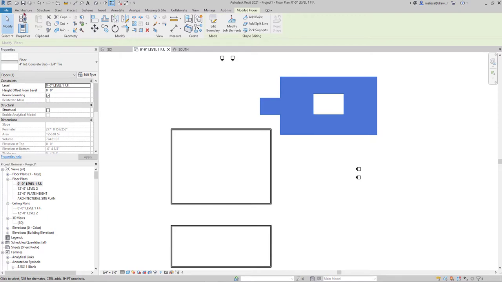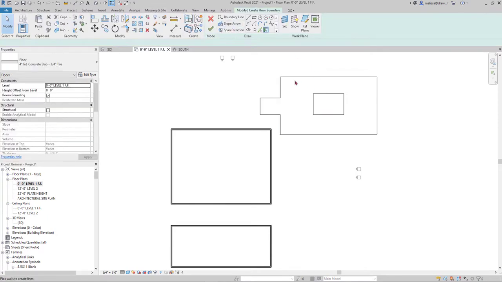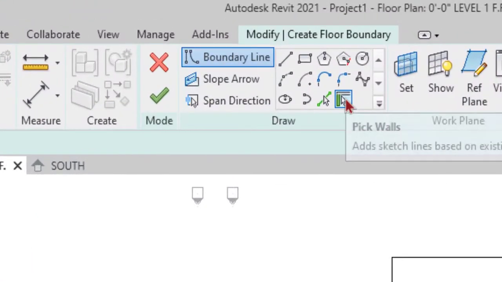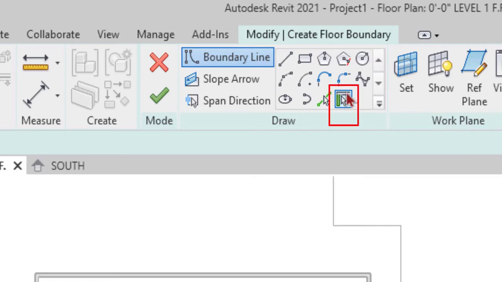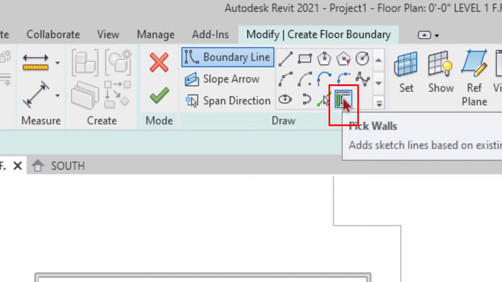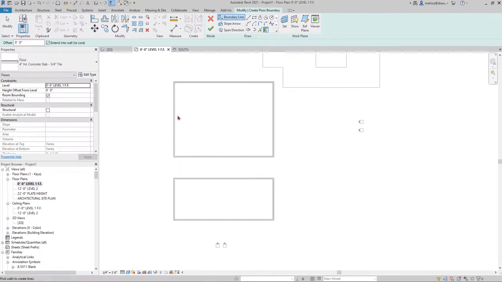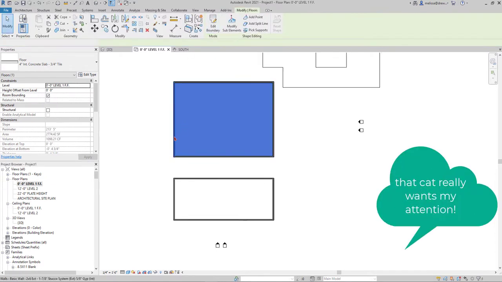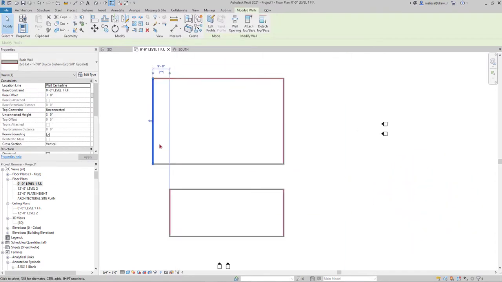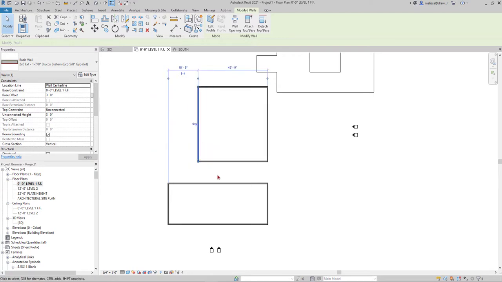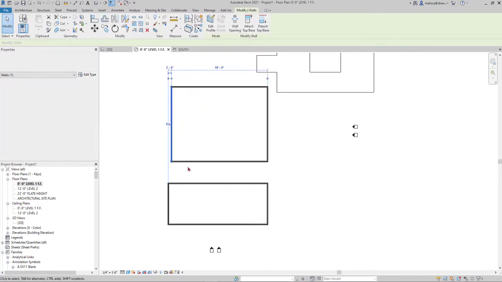I'm going to go back to the floor command. If I use the Pick Walls tool, that creates an association to the walls. I could simply just click on the wall. That creates an association to the walls, so when the wall moves, the floor moves with it. You can't actually see the floor boundary because the floor is moving with the wall.